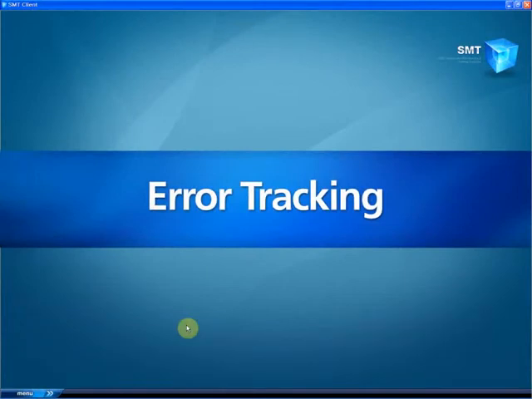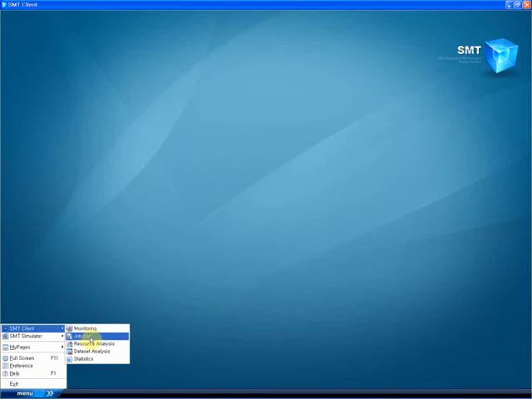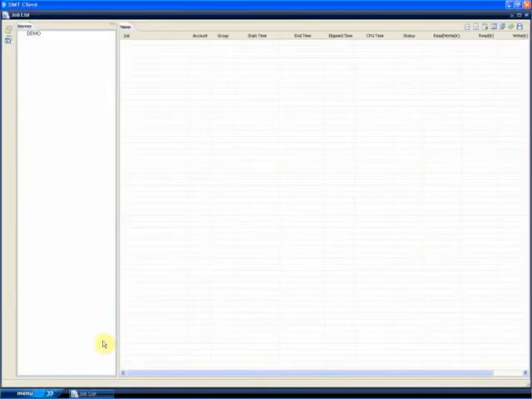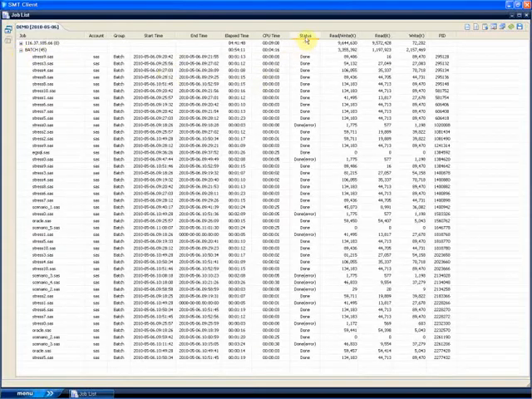SMT has an error tracking function for an easy and early detection of errors in batch or online processes. Let me show you how to track errors by clicking the relevant job menu. In the server page, I'll choose the demo server and then open the data of May 6, 2010 for error tracking demonstration. The data shows 8 online processes and 45 batch jobs were executed on that date. Among them, 10 batch jobs had errors.